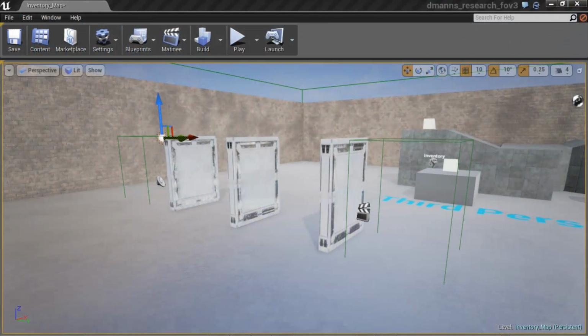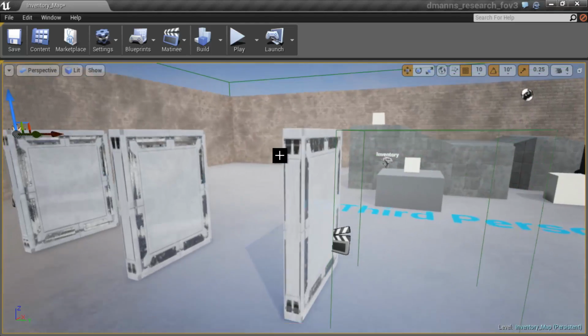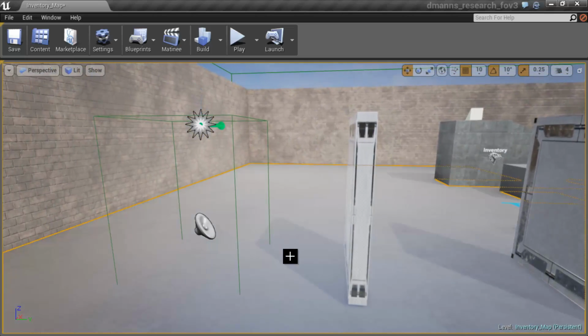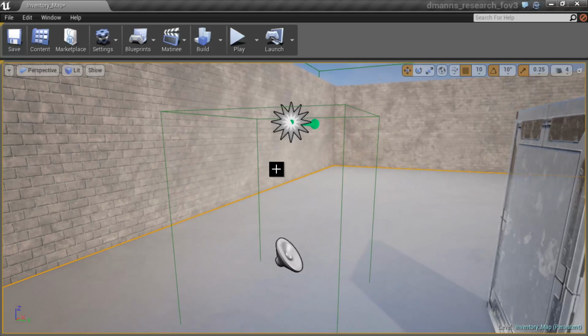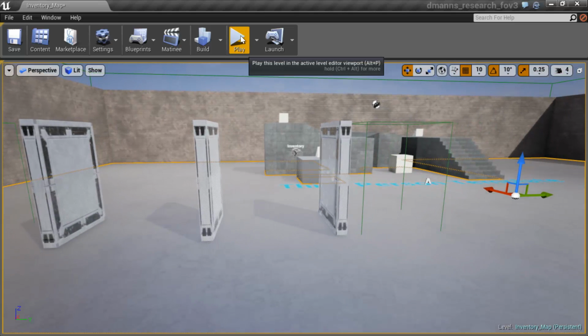In part two of this four-part series, we will be discussing iteration as it pertains to triggering multiple doors. Let's take a look. Here I've set up a trigger volume with multiple doors that will open and trigger a sound along with the particle system, which we will be discussing in part three of our series. So let's play and test this functionality.